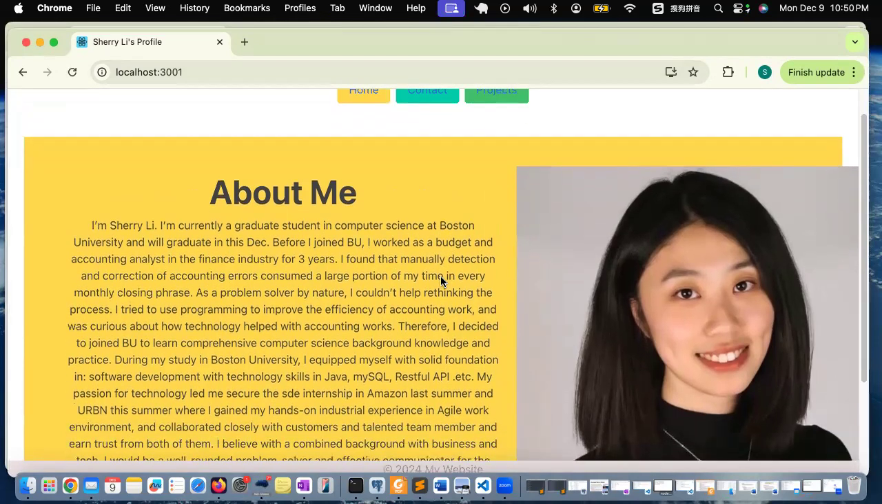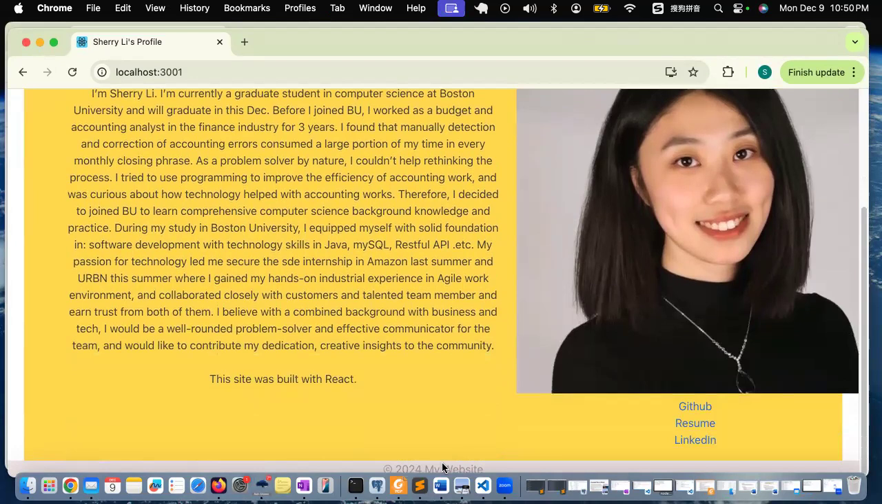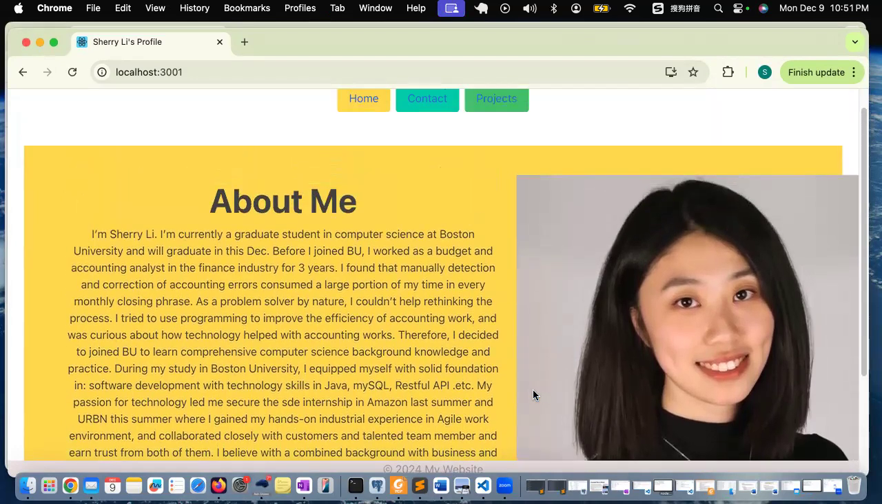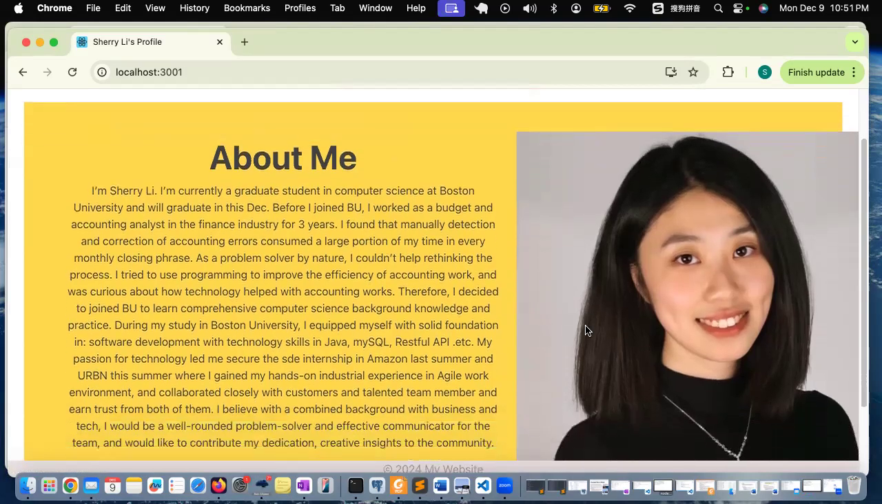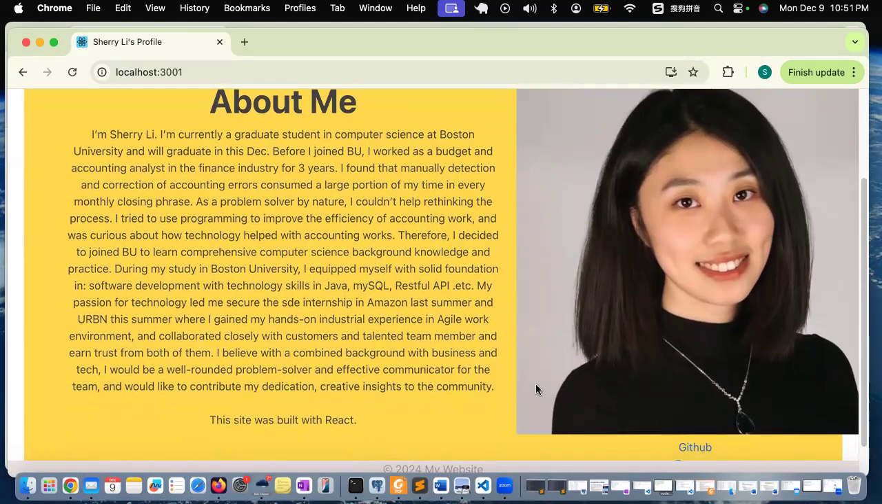So this is my React profile page. For this project, I wanted to create a profile page, and I included the header and the footer here. I want to create the modules based on React structures. I also use the navigation bar to link to different pages, and all the design is component based. Let me walk you through the project.